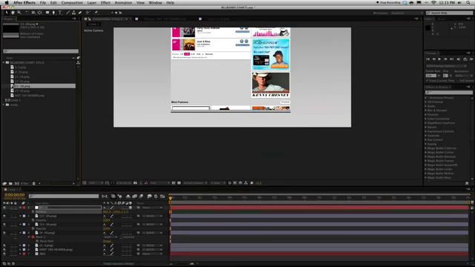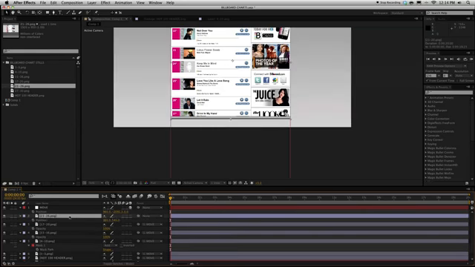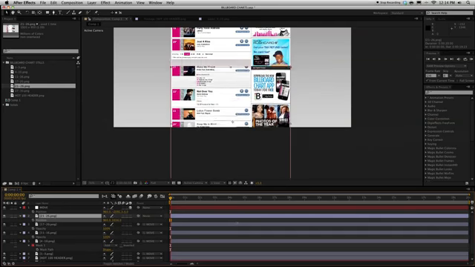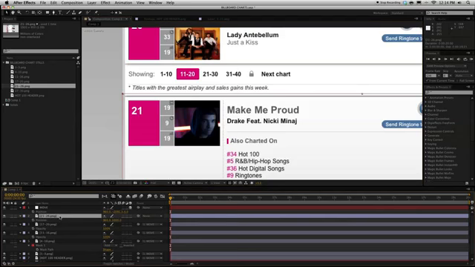Let's grab our 21 through 26 and copy and paste the mask again. And then slide this back down along the Y. Trim our mask. And line this up again.